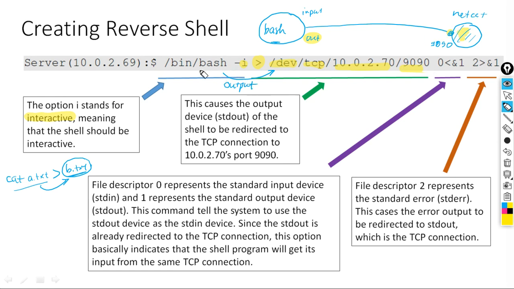Okay, so we have successfully redirected whatever was printed out on the web server screen to the TCP connection, and it will come out at the other end at port 9090, which is the netcat program. That's for the output. Then how do we redirect the input? We still have the input to be redirected.